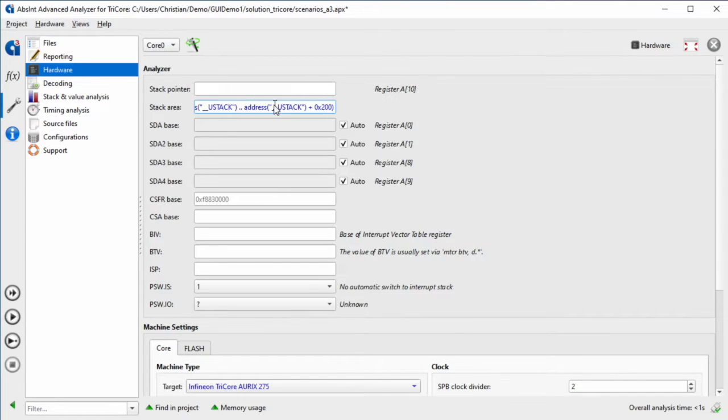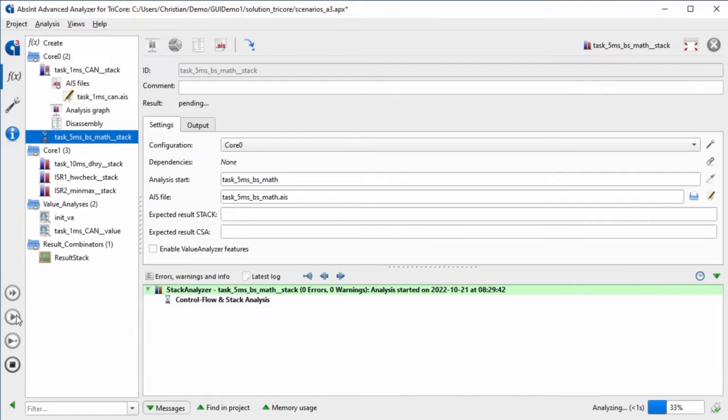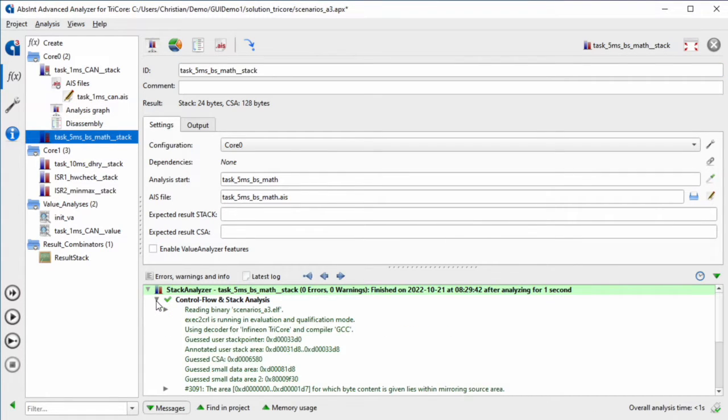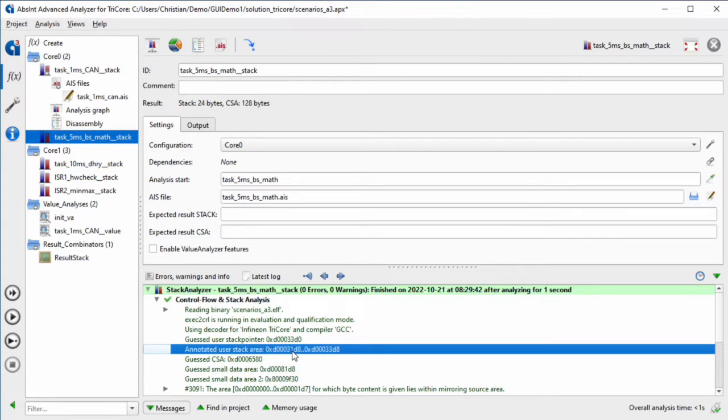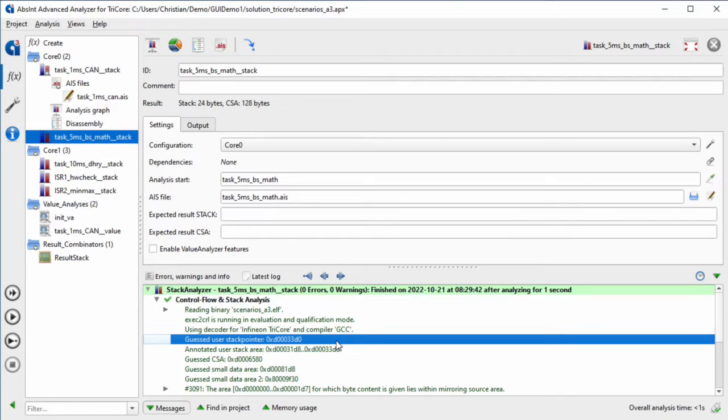Let's put a bracket here around to have a nice expression. Okay. If we now restart the analysis, then the stack area is applied. You see it here from 31D8 to 33D8, actually, just half of it. But you also see that the guest user stack pointer now has changed.